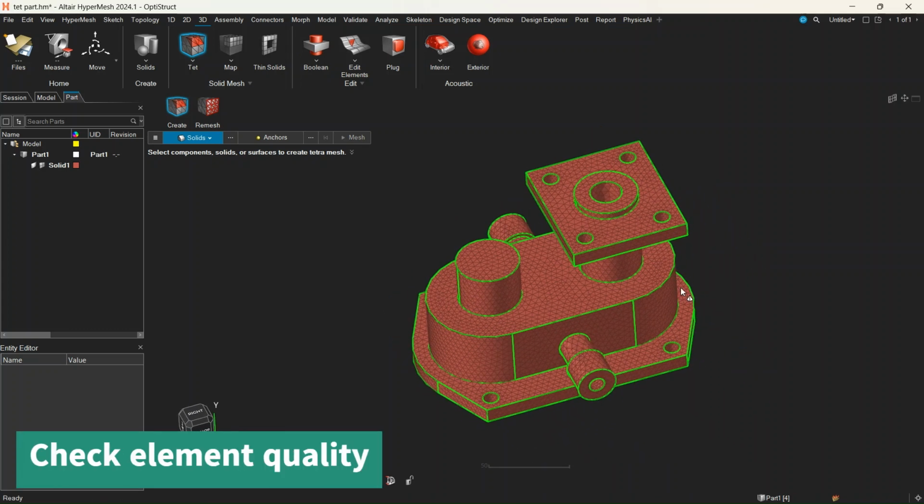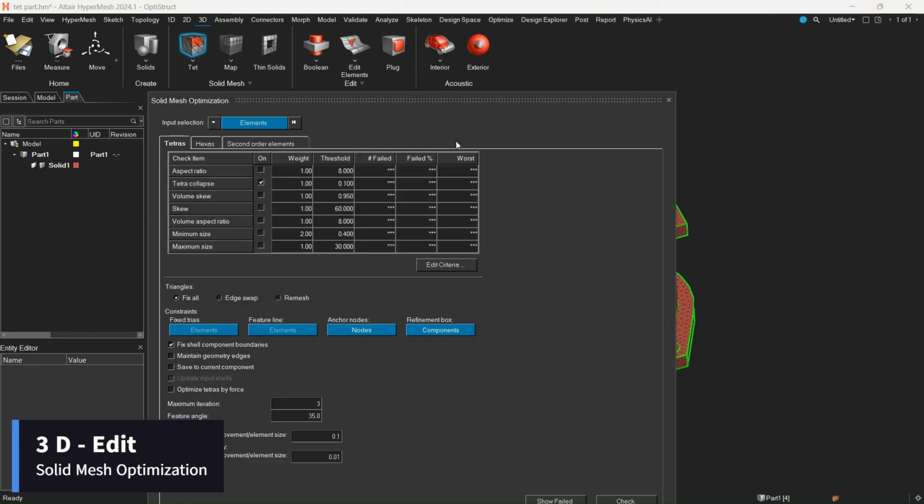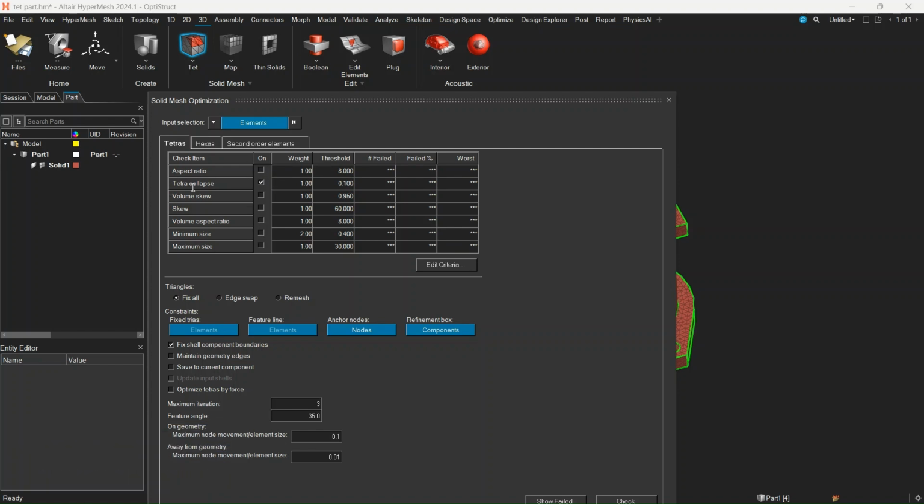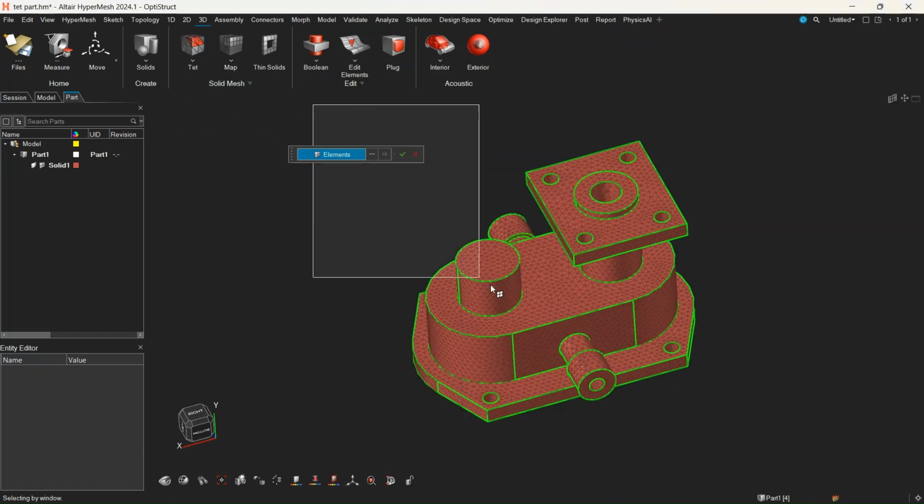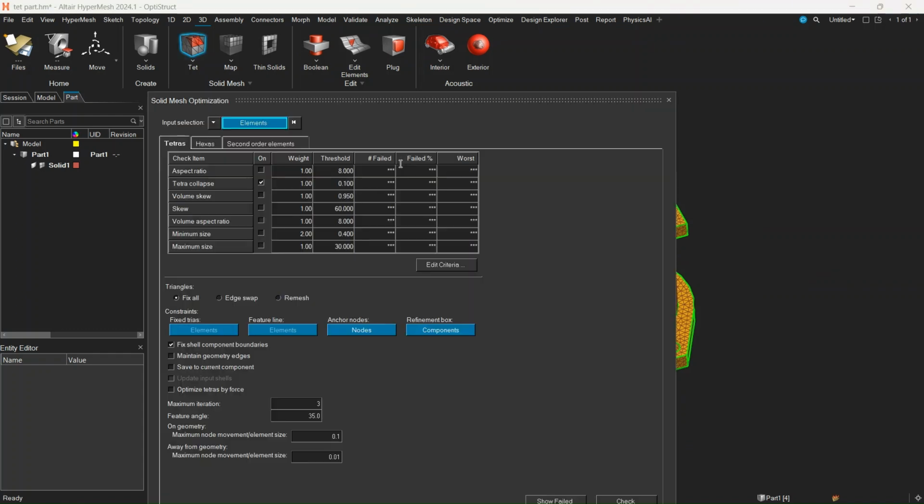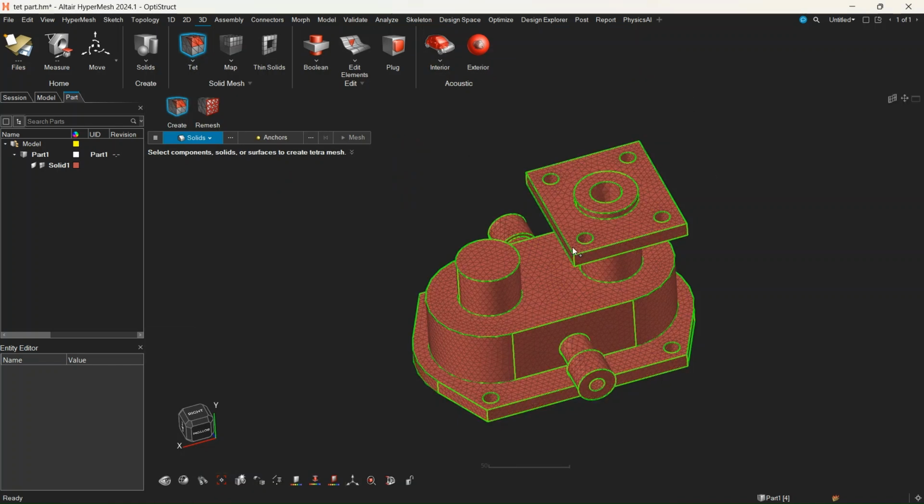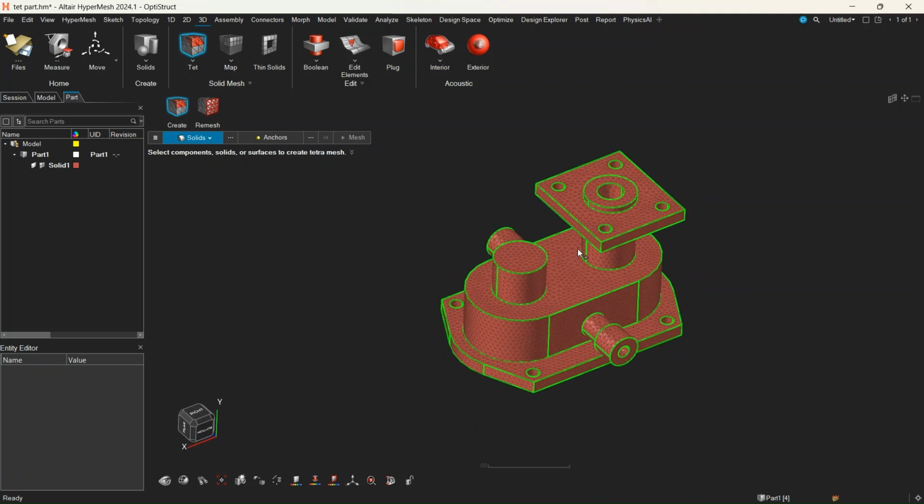To check the quality of the elements, select the Edit option, and then click on the Solid Mesh Optimization command as shown on screen. On this pop-up page, by clicking on the check button, we can see all the errors on the screen. Here, the 3D tetra mesh is done.